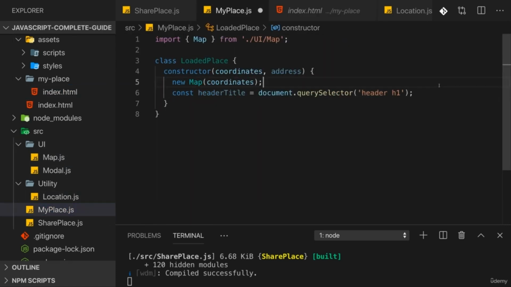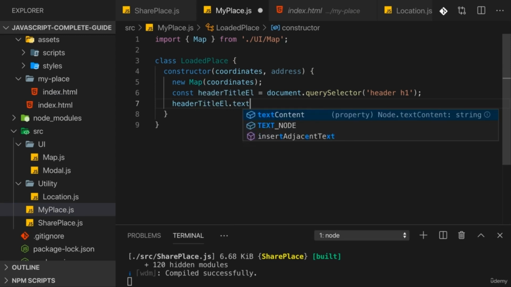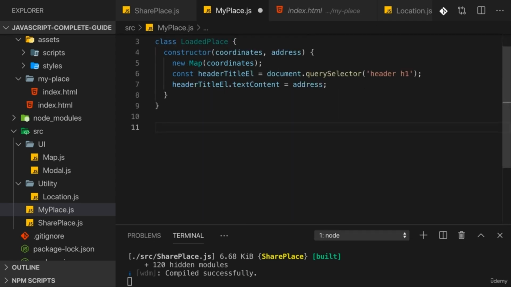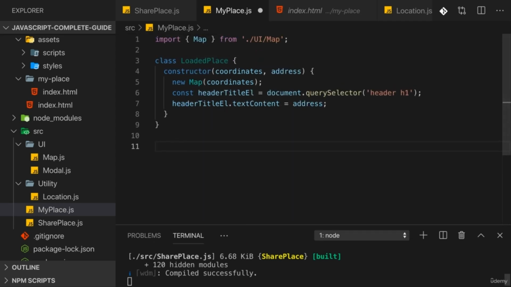And now here in the header title element, if you want to call it like this, header title L, I'll set text content, so I'll set the text node in there equal to the address we're getting. Now after this, we can instantiate this, and we have to parse some data from the URL. So we'll call new loaded place, but I'll need to forward coordinates and address, and that is part of the URL and needs to be parsed.